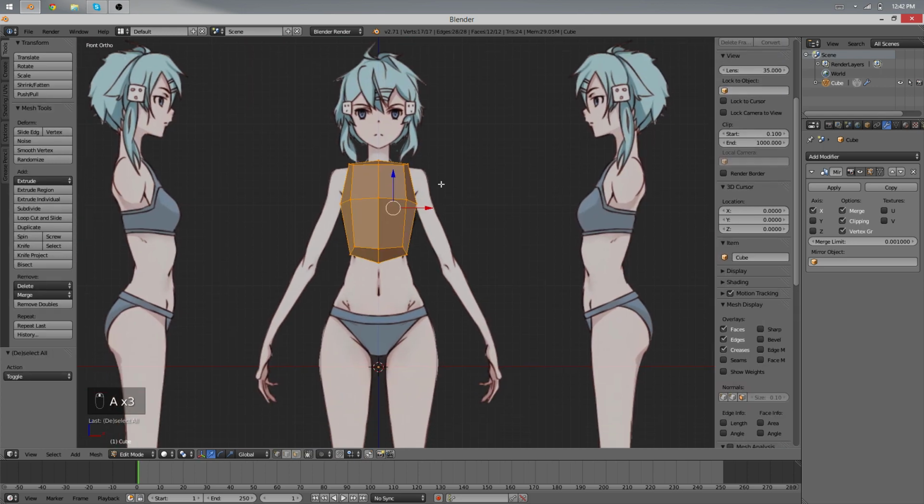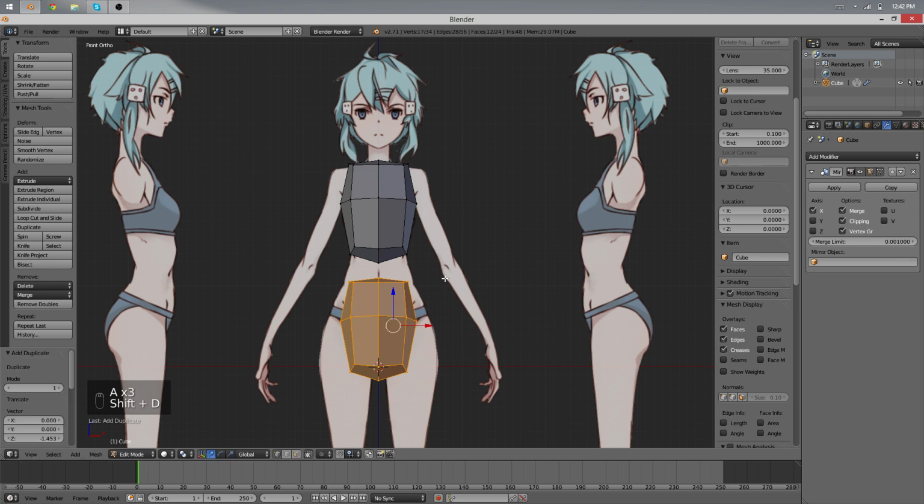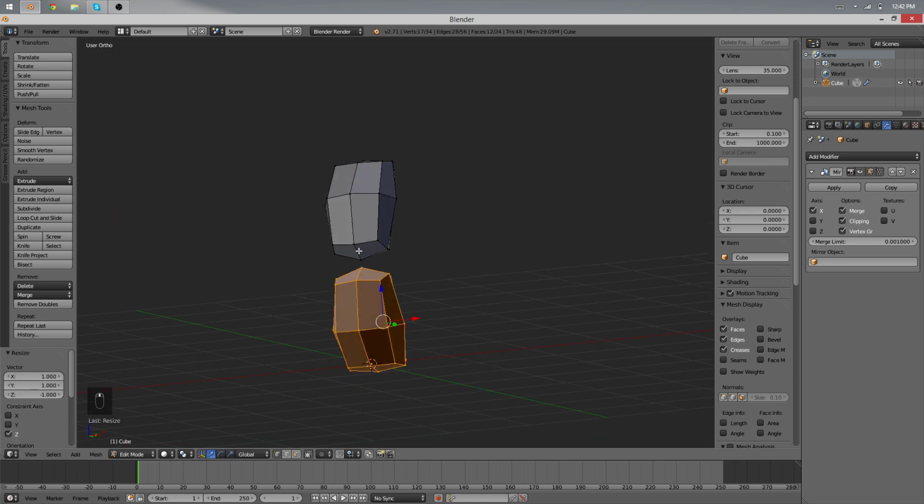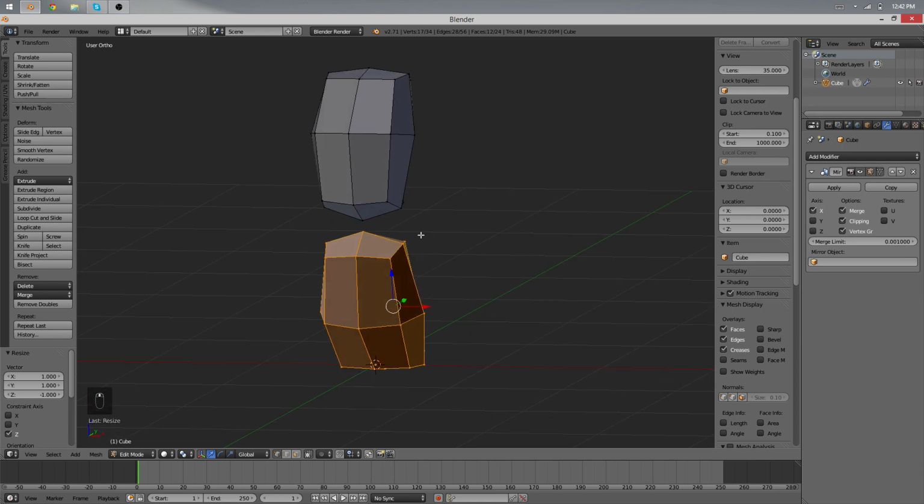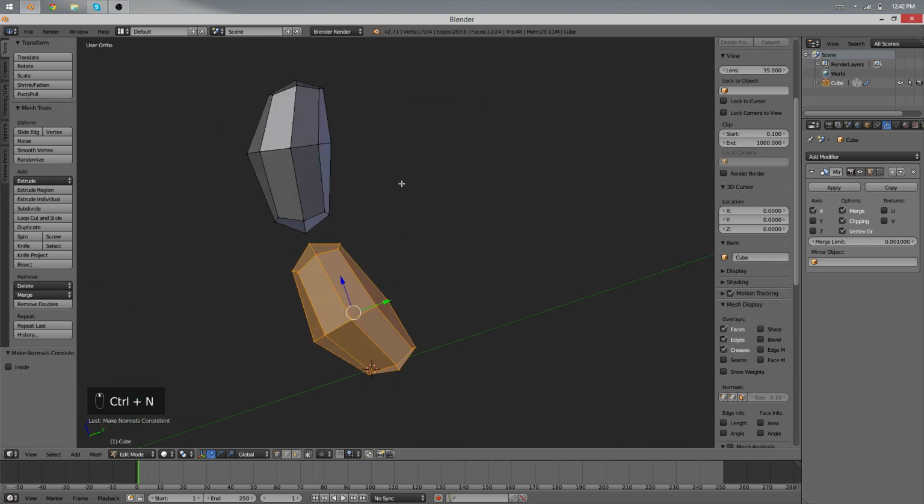Now in edit mode, select the whole thing and duplicate it with Shift D downwards and scale it along the Z-axis by -1. And then you get something like this with a weird shading, so you need to recalculate the normals by pressing, with this still selected, Control N, and then it's alright again.